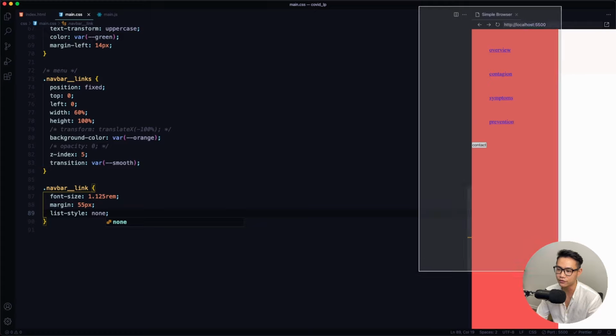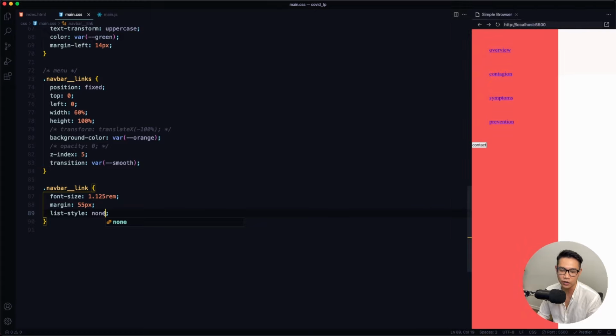And here is our menu for now. Let's now target the A tag. So navbar underscore link, and then our A tag. First, we want to give it a font family of Domini, and then a fallback font of serif.